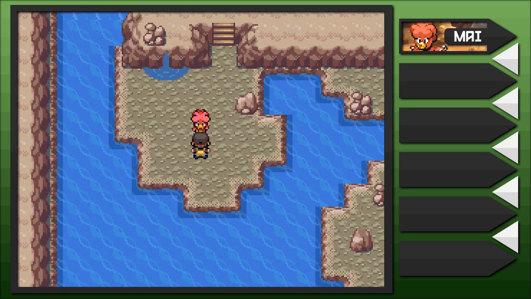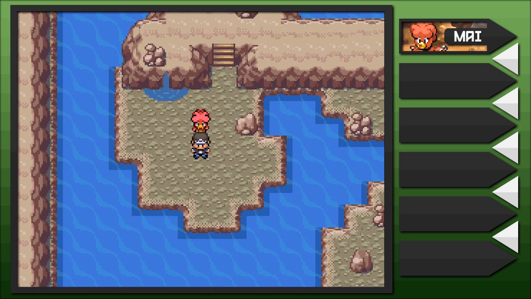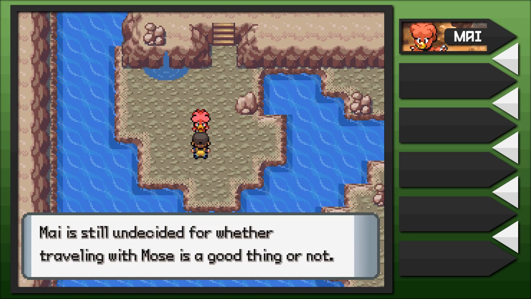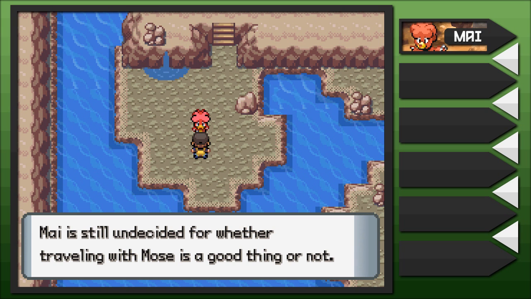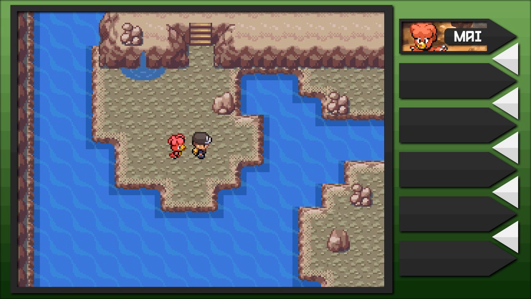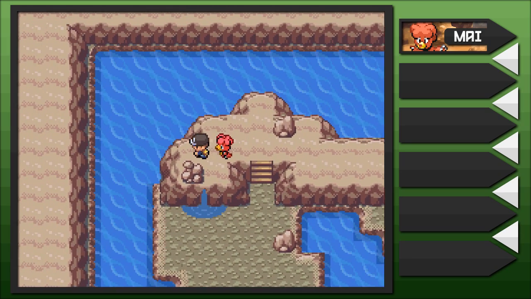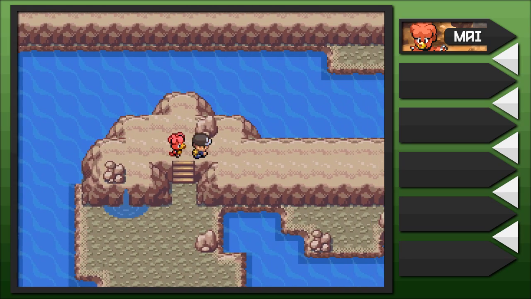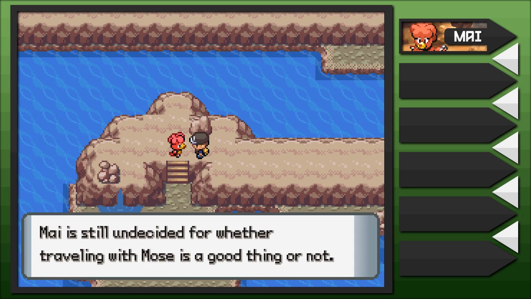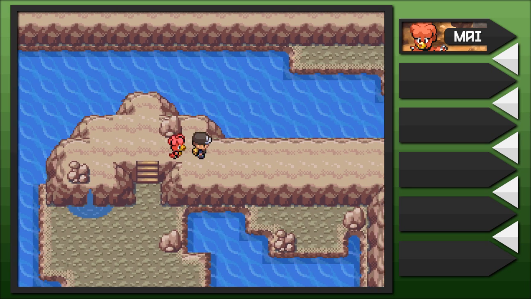You can't miss it. Alright, Professor Oak, here we are with our new pal. Mai is still undecided for whether traveling with Mose is a good thing or not. Well, you know what? You're stuck with me now, buddy. And yes, Pokemon follow you in this game, which is a feature that a lot of people always really look forward to in any Pokemon games that are announced.